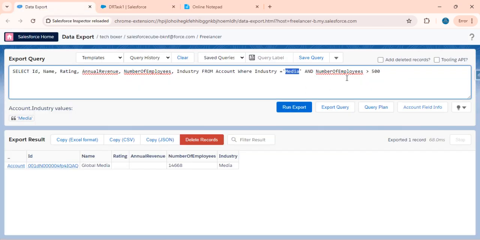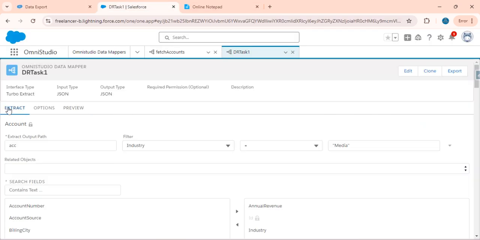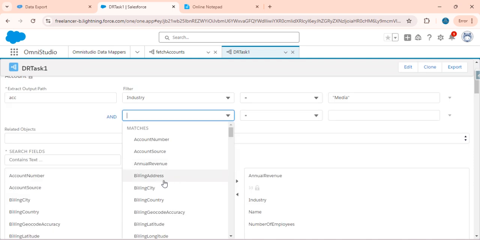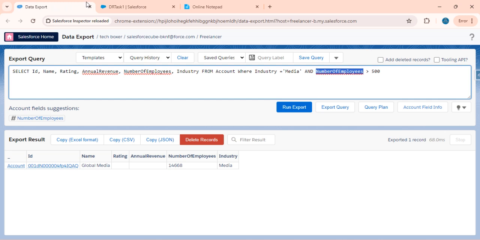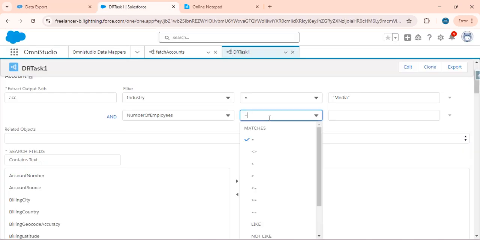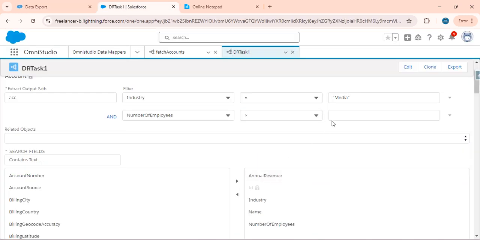Okay, and now we have to add the number of employees greater than 500. So in the extract tab, here in the drop down I am selecting the AND condition. Here I will search for the number of employees, number of employees greater than 500. Here also it is a number field, so you have to provide the value in double quotes.